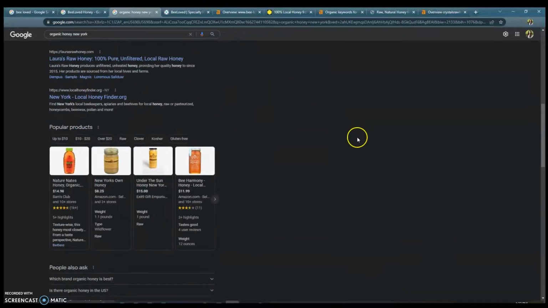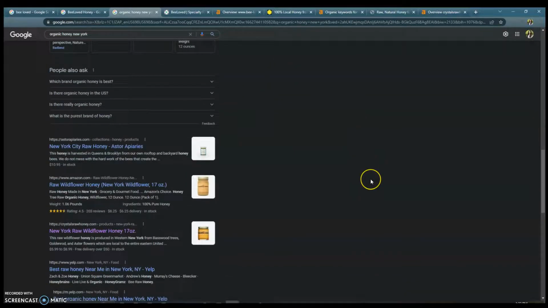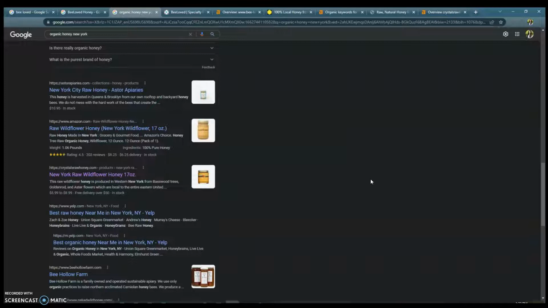Now this section right here is what we call the organics. These are websites that have Google's requirement of 1,500 to 2,000 words of content on their homepage. And there's a number of reasons why it's really important to have a minimum amount of content. So one, what drives the content are the keywords, as we see here.